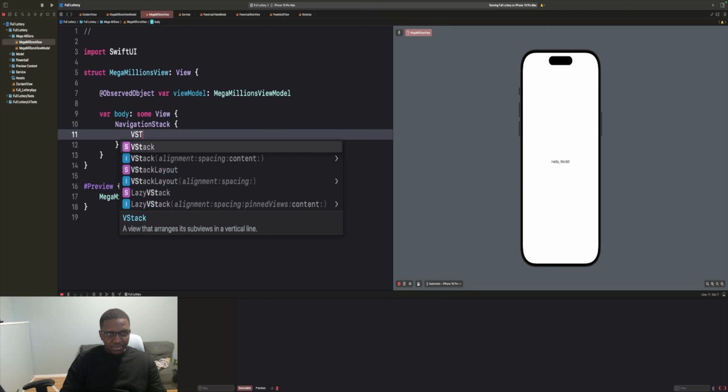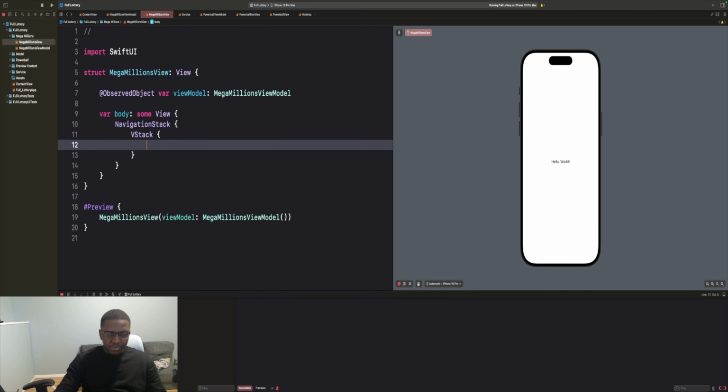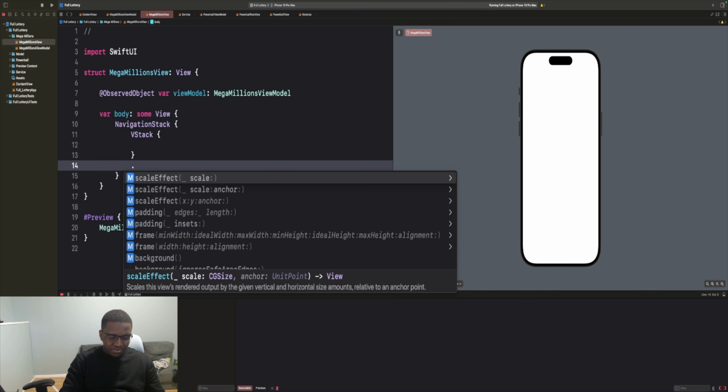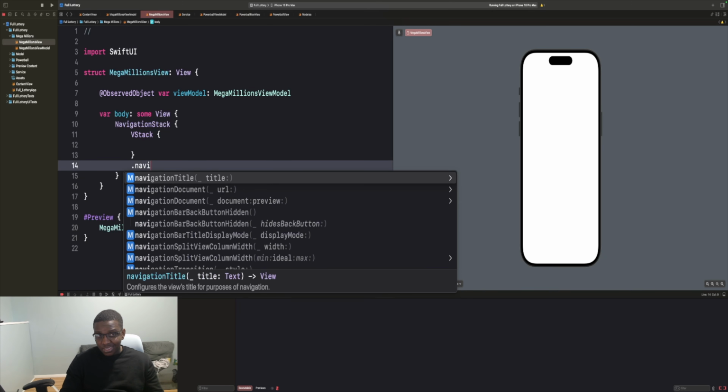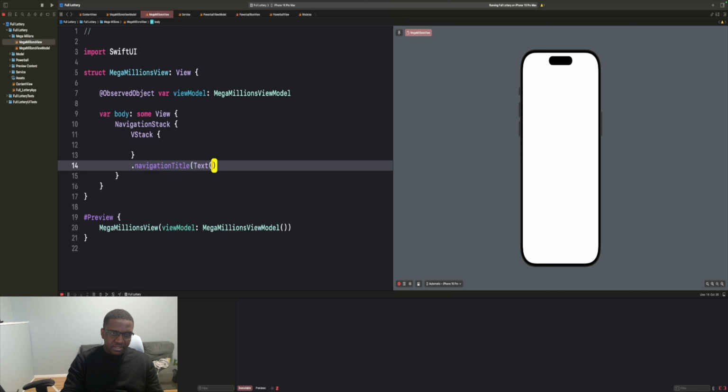And then in here we'll say VStack. And then under VStack, as I said, we want to give it a navigation title. So we say navigation title modifier. Next, enter, sorry, and then just type up here Mega Millions.